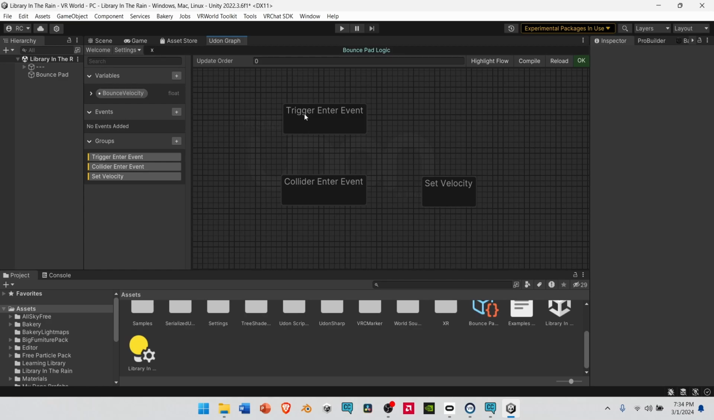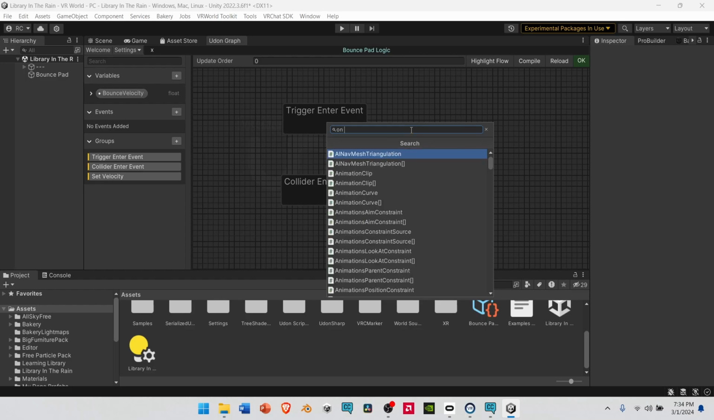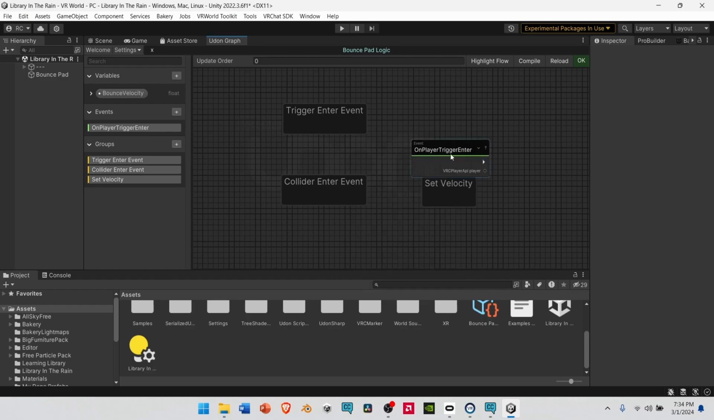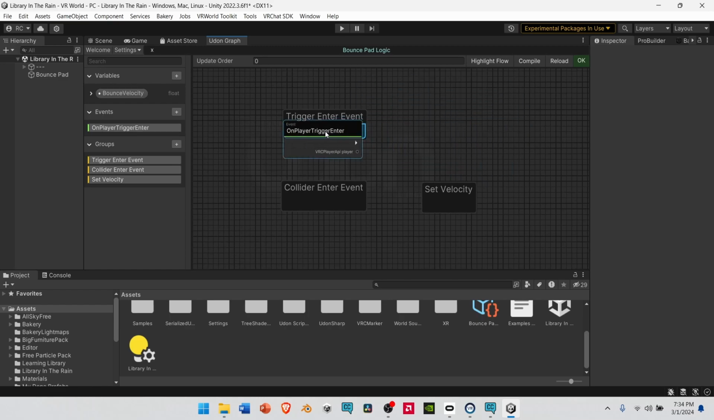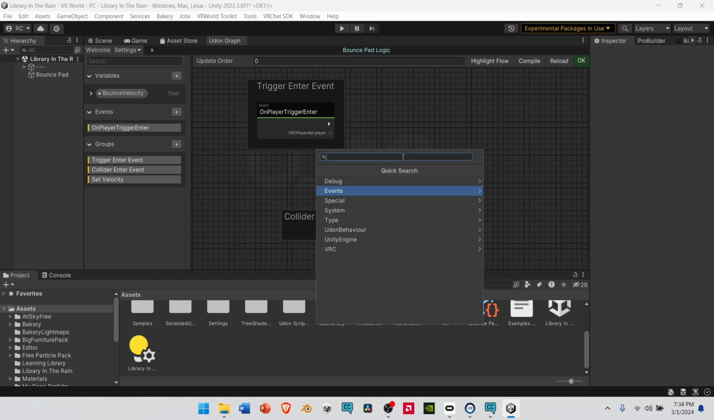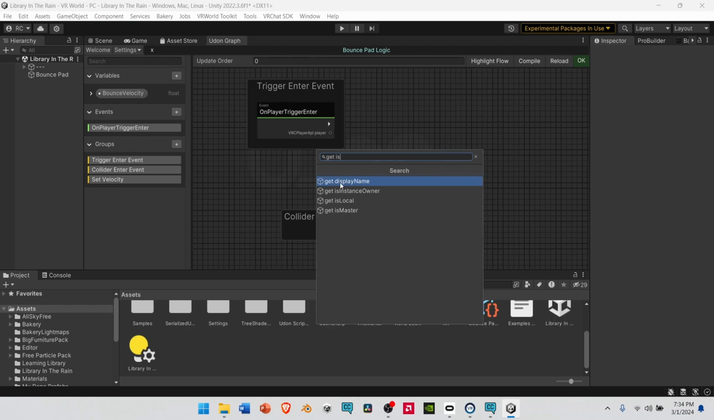So let's begin by making the trigger enter event. Hit the spacebar and search up on player trigger enter. Grab the node and drag it into your group if you have one. Hit the spacebar again and search for player API. Under player API, search for get as local.